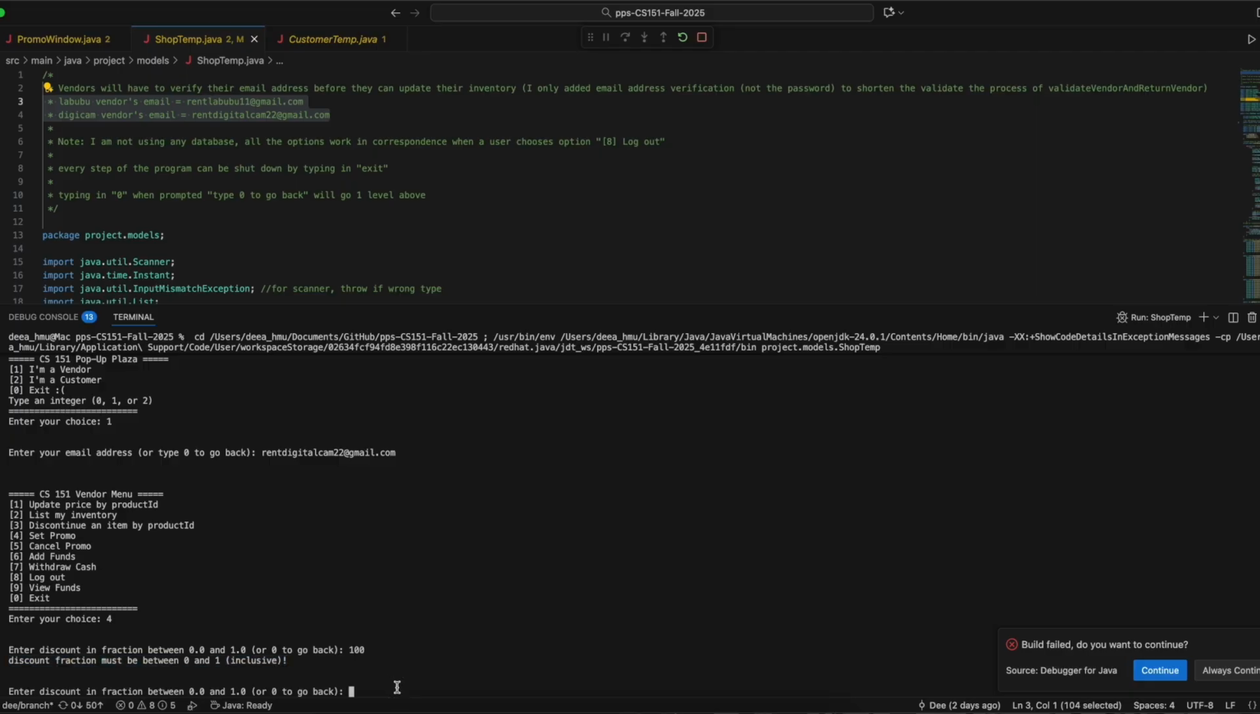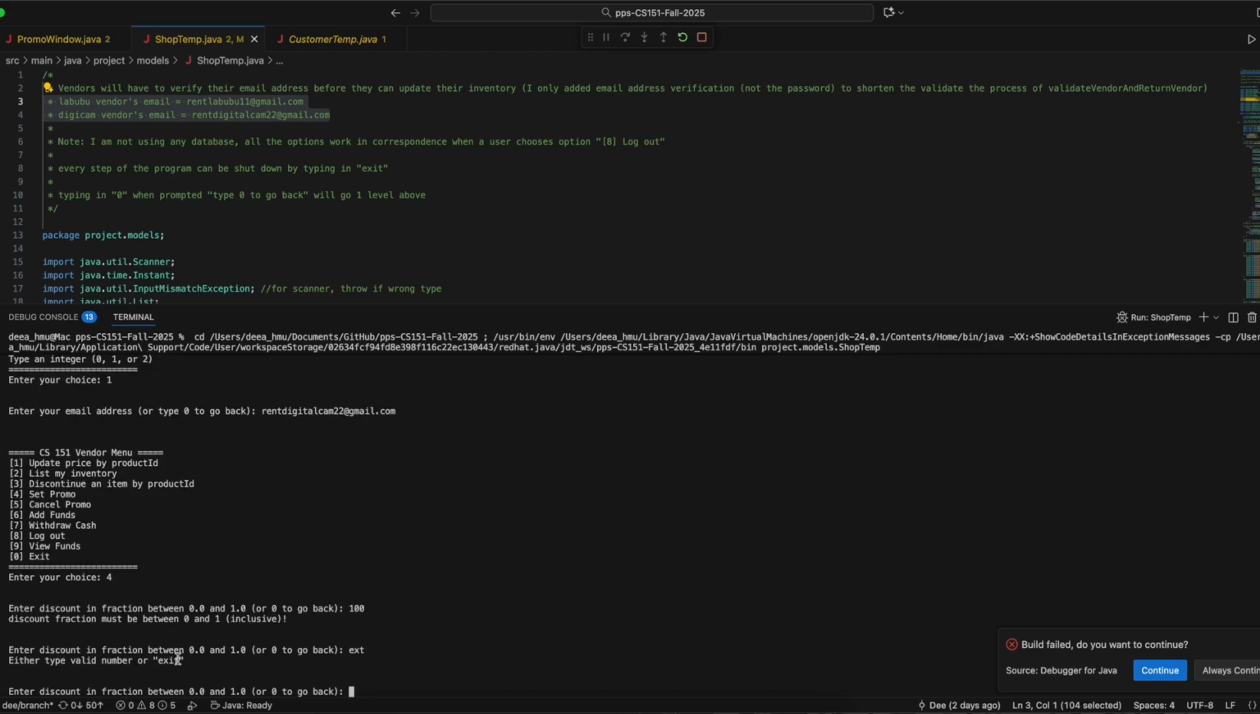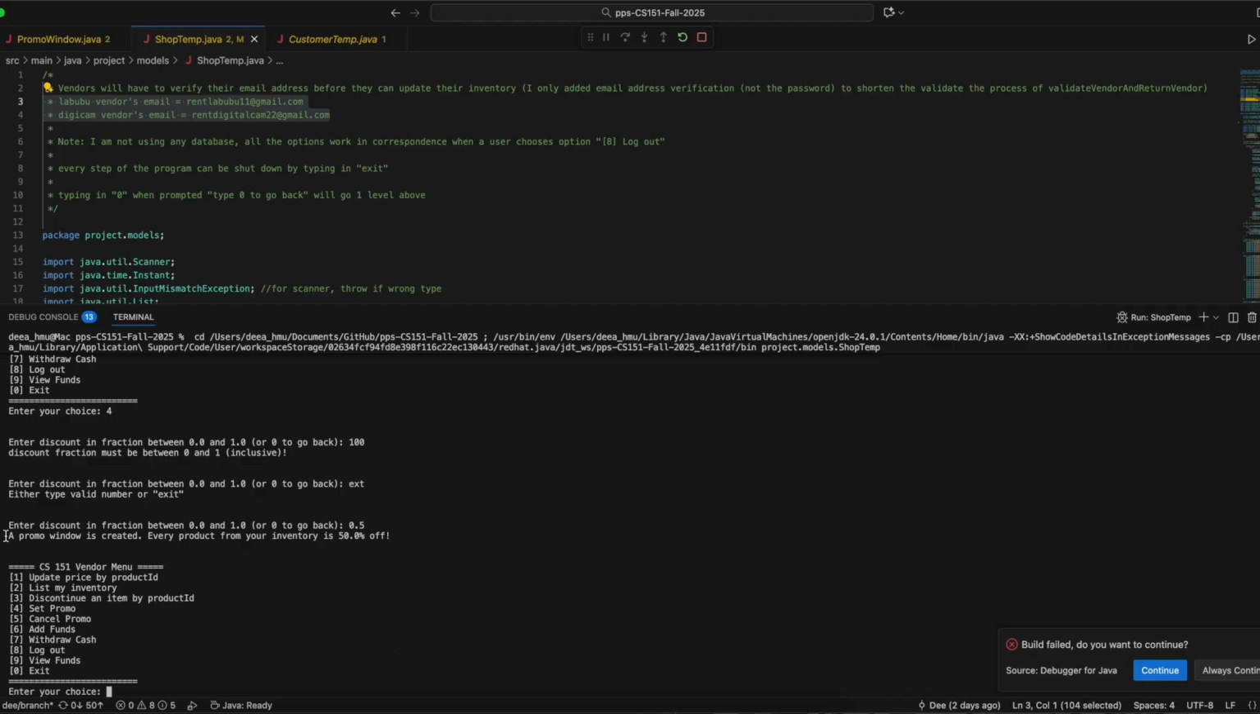Because I can exit at every step of my program with exit, I could simply exit right here, but I won't do it. I will type EXT instead. This is another exception. Let's just set a promotion for 50%. A promotion window is created. Every product from the digital camera inventory is 50% off.